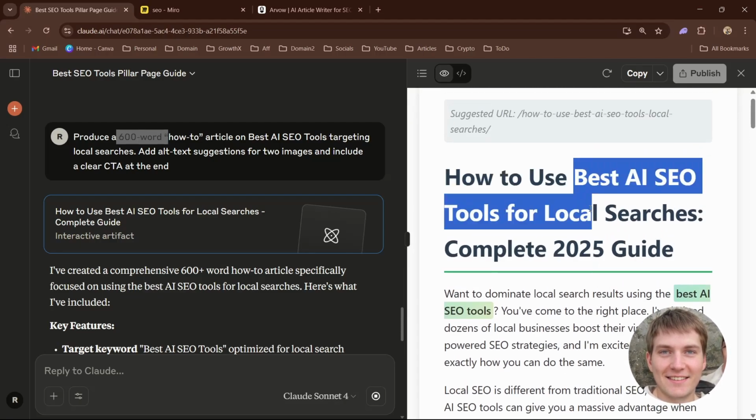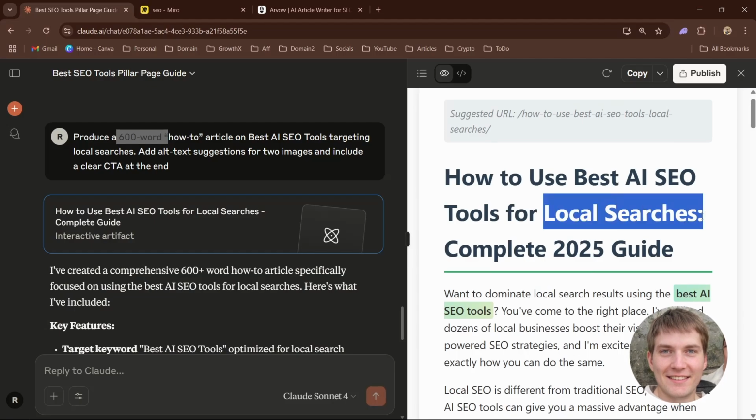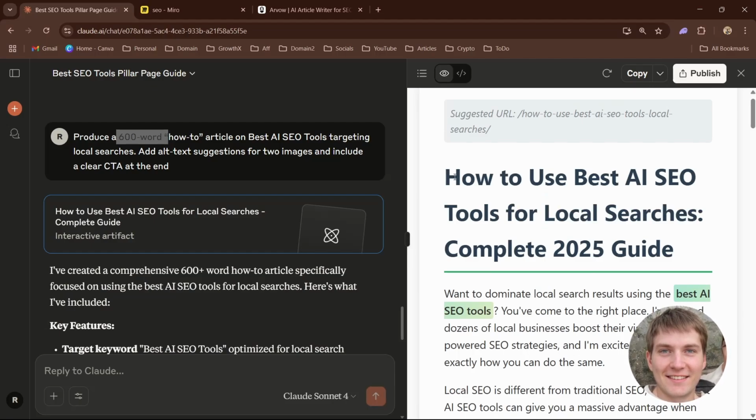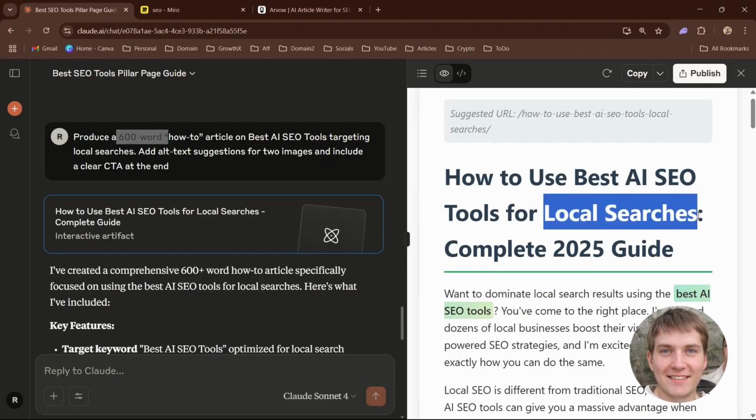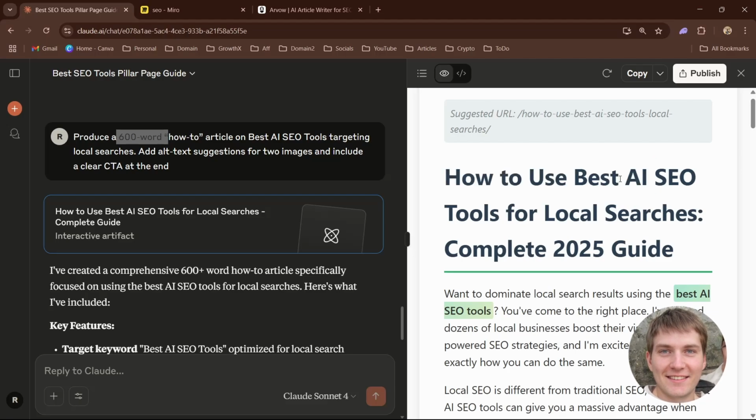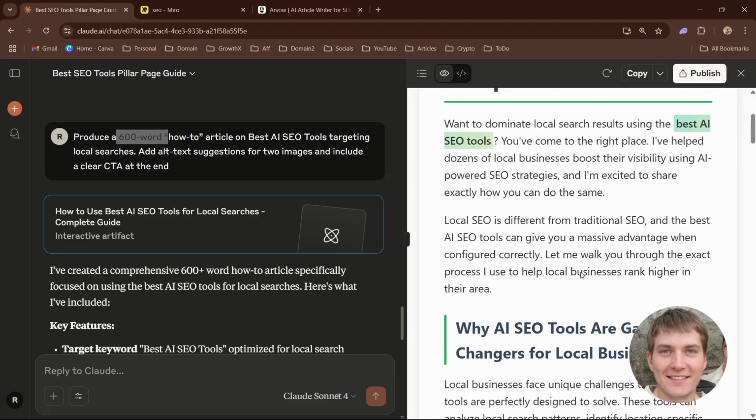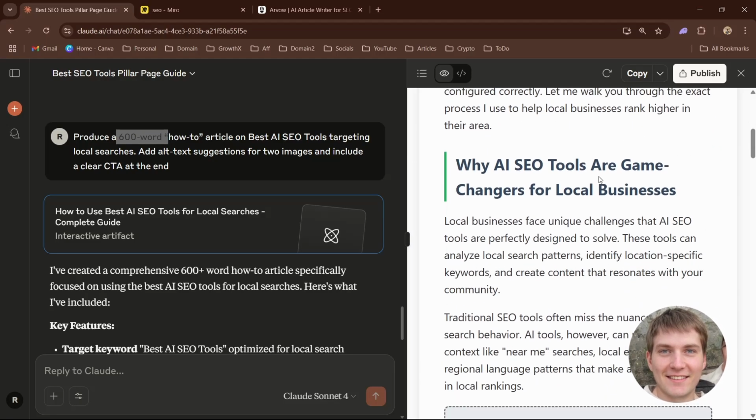Now this title is not for the local, but instead it picked up the keyword called local searches. So it is understanding best AI tools to use for local, to rank in local. So it's a misunderstanding. Anyway, let's go on and read why AI SEO tools are game changing for local businesses.